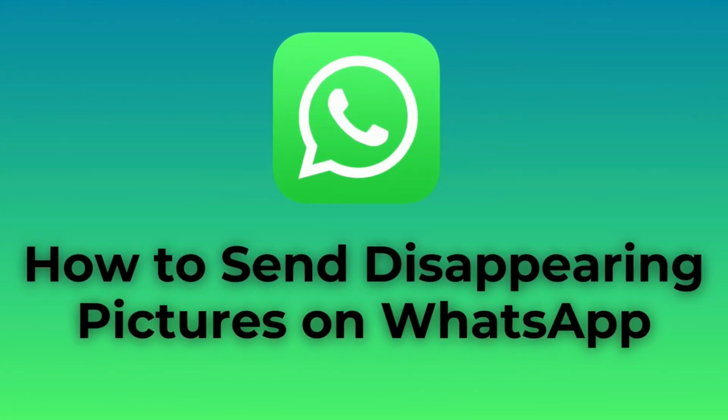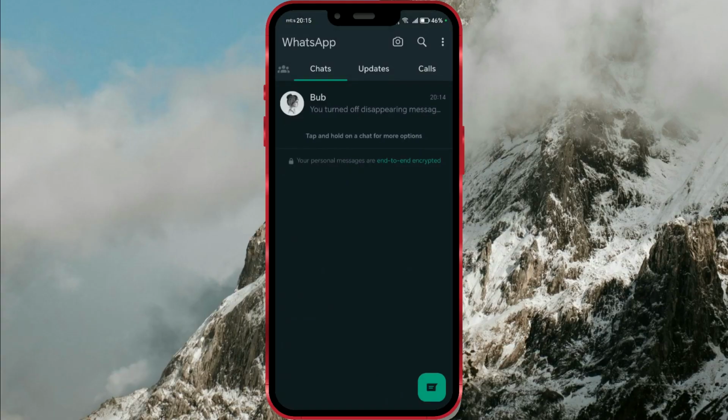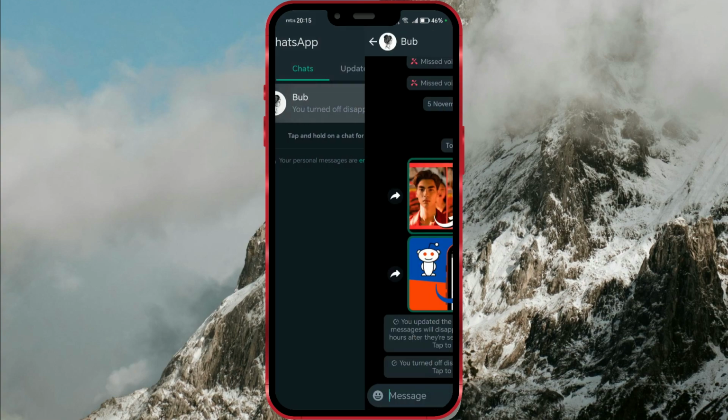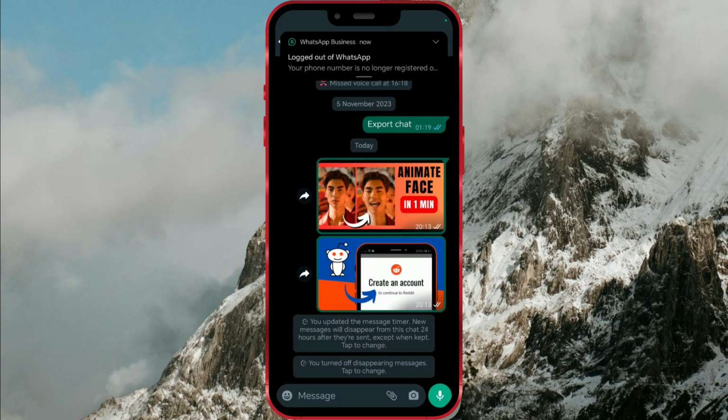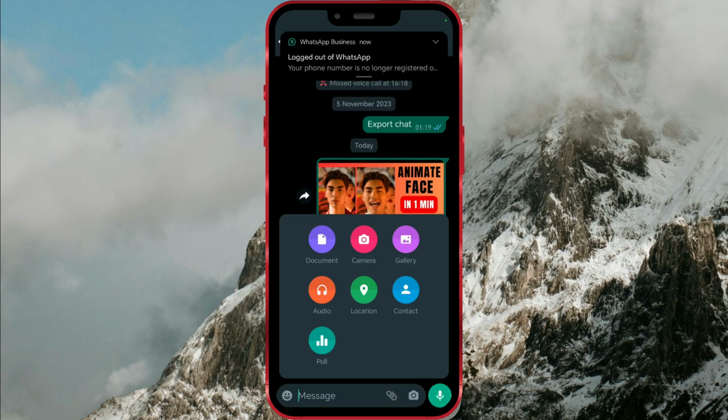How to send disappearing pictures on WhatsApp. As you already know, by sending a photo through standard means, it remains in the chat and can be downloaded and saved in the phone's memory.